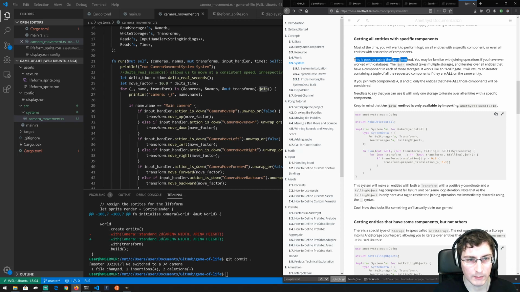So this is possible using the join method, which we've just discovered is here. You may be familiar with joining operations if you ever worked with databases. Yes, I have. The join method takes multiple storages and iterates over all of the entities that have a component in each of those storages. Okay, so it's important actually that we do have cameras there because we only want to access the storage of things that are cameras. Okay, it works like an AND gate and it will return an iterator containing a tuple of all the requested components if they are all on the same entity. So if it's a camera, if it has a name, and if it has transformations attached to it, I guess.